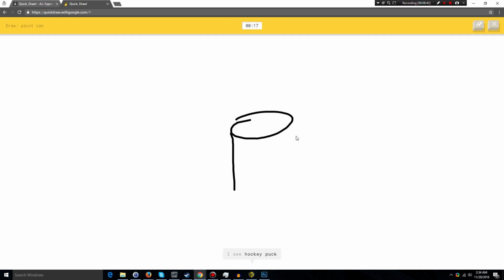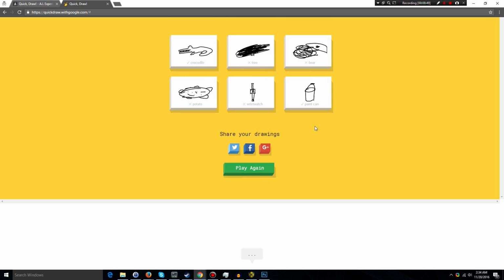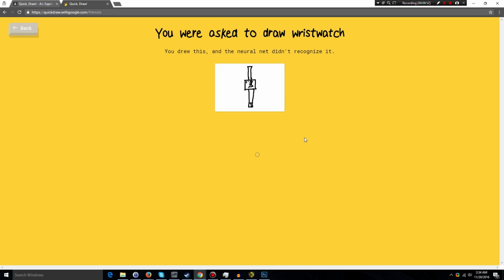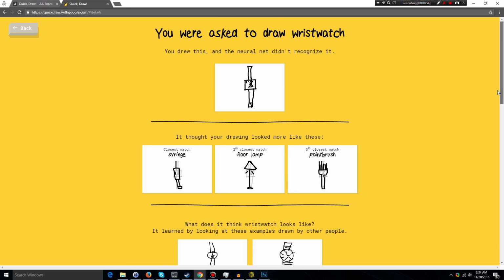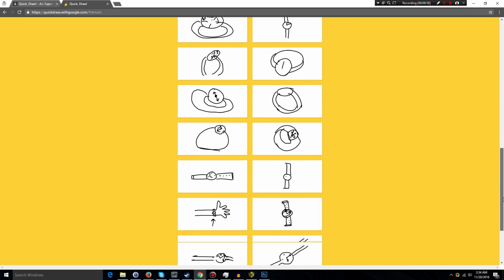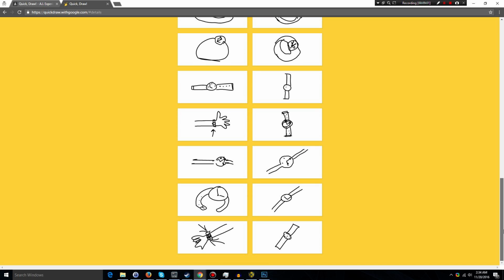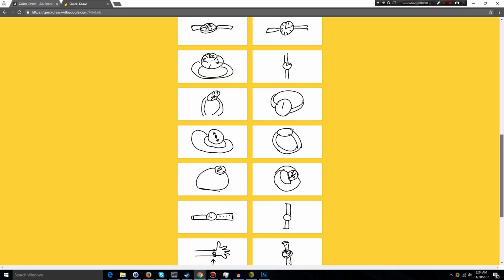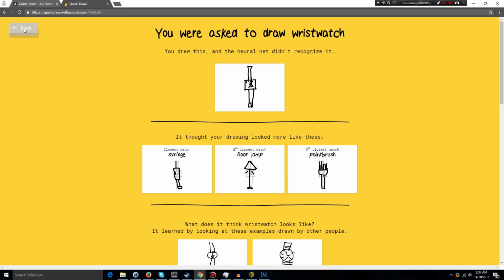Paint can. I see hockey puck, or table. Oh, I know, it's paint can. Yeah, you got it. So, out of curiosity, what did the wristwatches they want me to draw look like? They were round. Look at all these round wristwatches. Not a single one of them is actually square. So I sort of threw it for a loop by drawing a square wristwatch, it looks like.